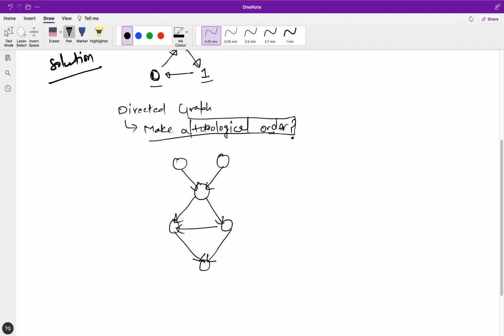Okay, so if I assign a name to these nodes, how can we complete all the courses, and what will be the order? Okay, so it is quite logical.